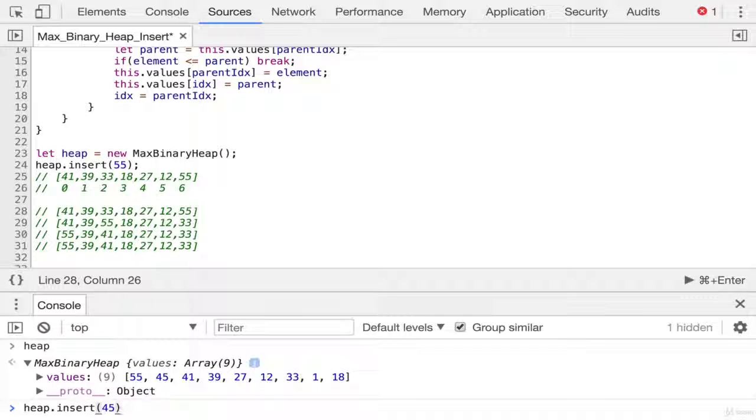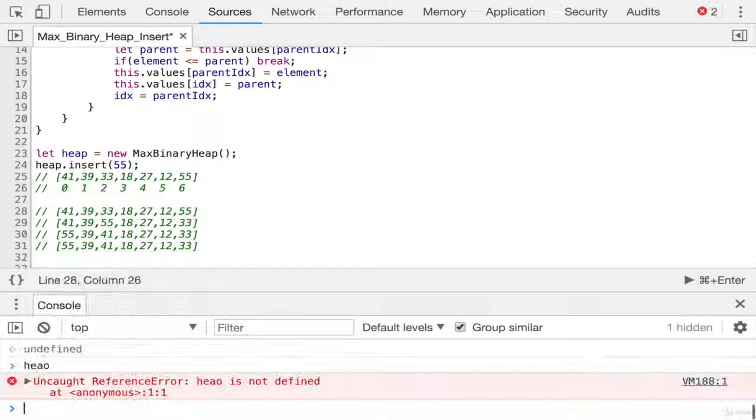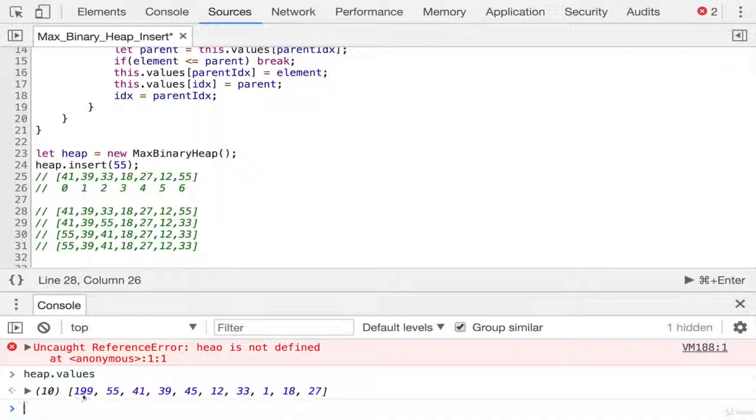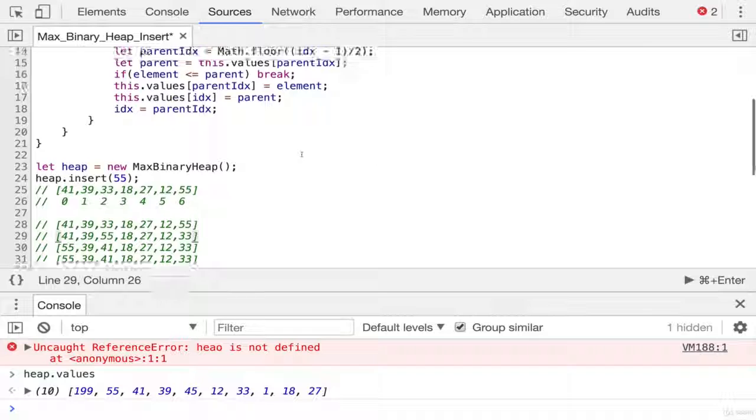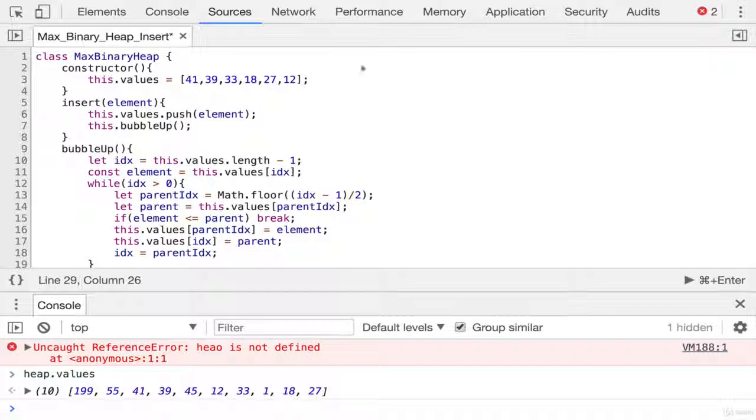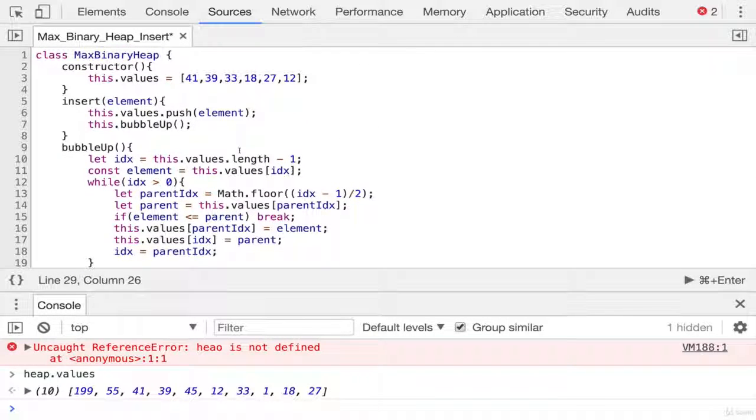And then finally, let's just make sure if I try and insert something massive that is larger, 199, it should bubble its way all the way up top. Let's just look at the values. And it does. Okay, so that is insert. Again, it's just one way of writing it. There are many possible variations, but they all follow the same idea where you insert it at the end and then you bubble it up to the correct spot.